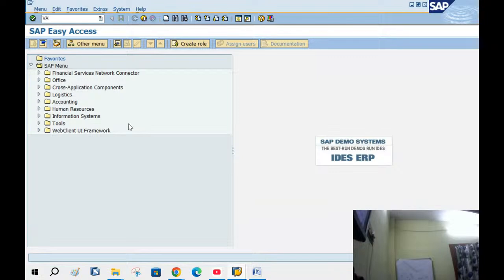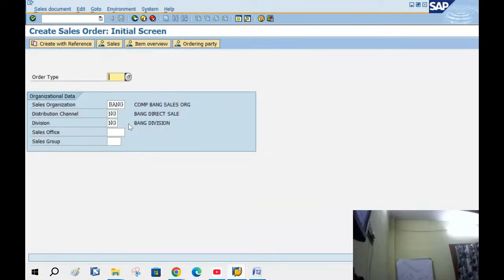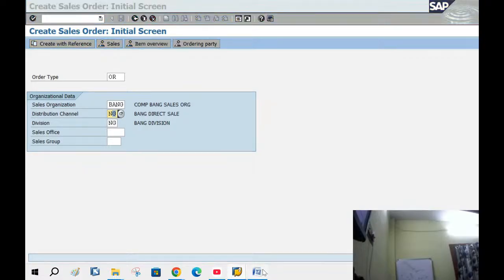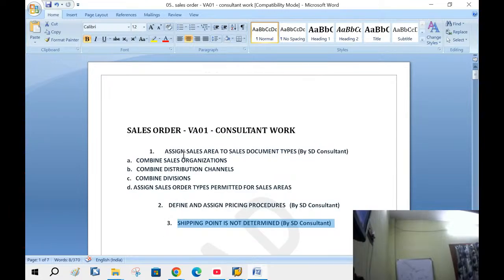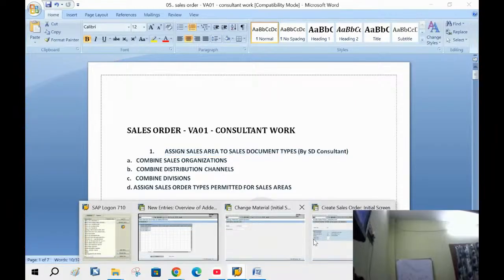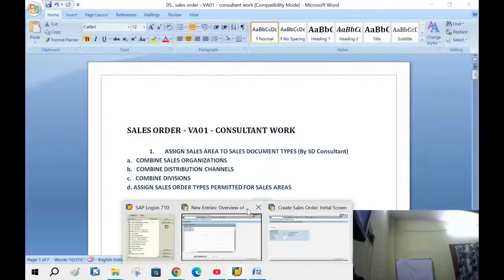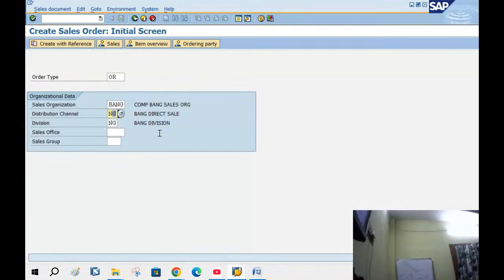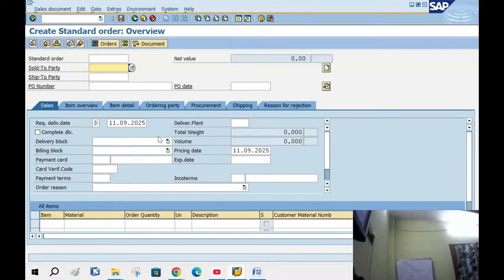Where I'm doing VA01, enter key. What is the order type, OR? Now what is the sales area to enter? BANG. Now why is it going to pick up? Because to OR we have linked our sales area in the same line. Because we have assigned the sales area to OR. Yes or no? That is the reason we will be able to do the user work for this sales area.